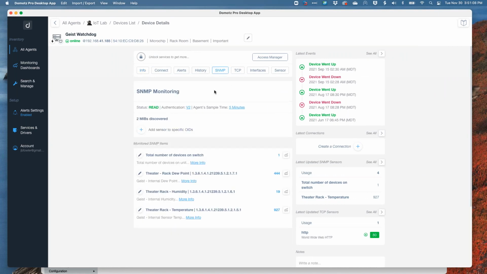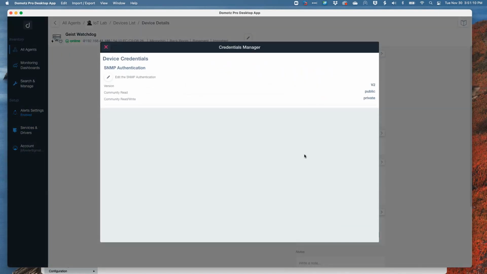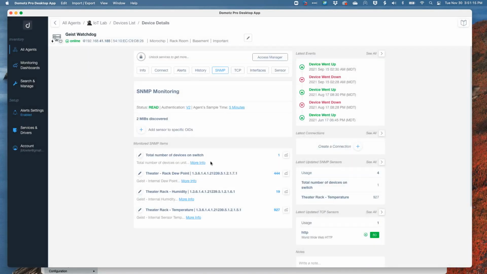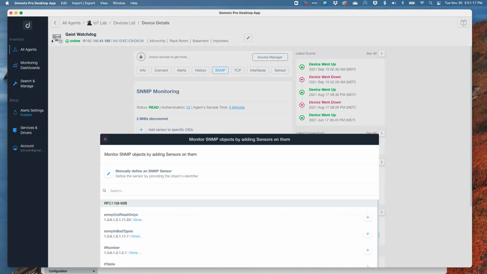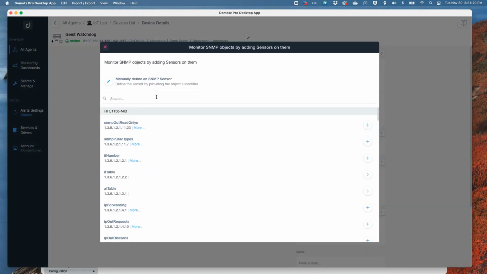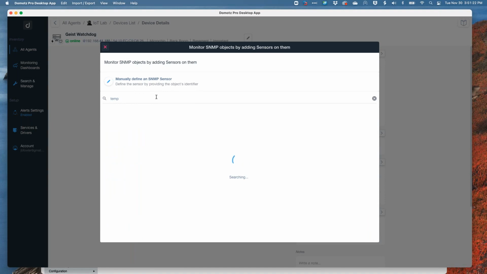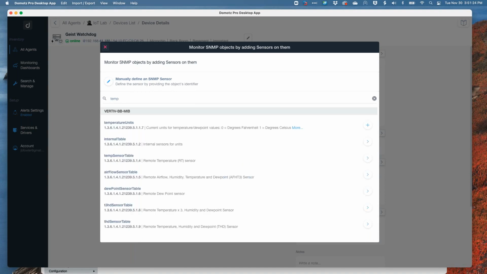When we go to the SNMP tab, as long as those credentials have been set up, which I'm just using the generic ones on this particular device, we can easily go in and add sensors. You'll notice that you can search for just simple words like temp. It will look automatically across all of the MIBs that are associated with this particular device, and it'll bring up the OIDs within those MIBs that have to do with this particular search criteria, which I put the word temp, so it's looking at anything that has temperature in it.